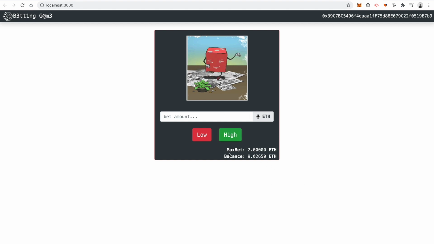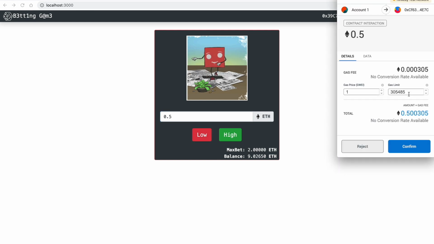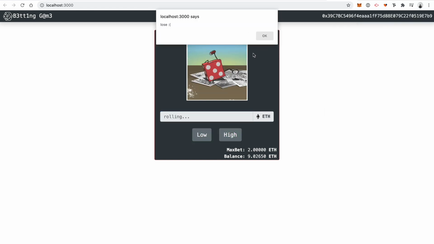First, let's say we've got the max bet, which is 2 ETH. So that's the exact amount of Ethereum cryptocurrency or Ether that we sent to the smart contract when we set it up. Okay. And then the balance here is your current wallet balance of your account connected to MetaMask. So the max we can bet is 2 Ether. And this is how much we're allowed to bet. So let's just bet, let's say 0.5 ETH. And then let's just bet low and let's play. Click confirm. And womp womp, we lose.